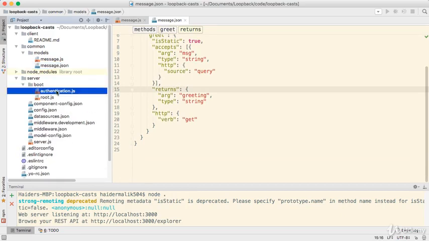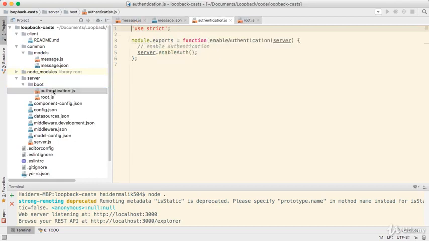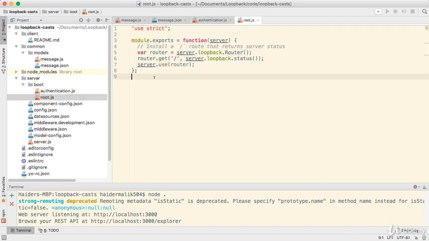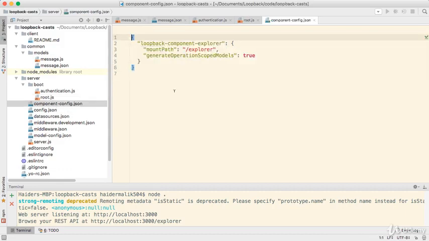Here we have the boot directory. These boot scripts will run in alphabetical order. First of all, it will run the authentication. It's nothing more than a function here. Then it will run the root function. In this function, we are going to set up the root route, which is /. The component-config.json file is used to add the configuration for components.